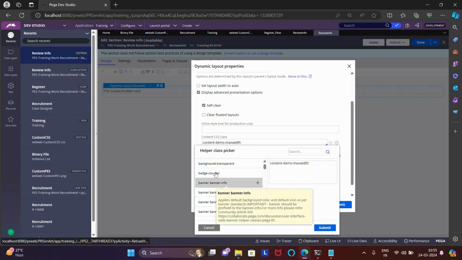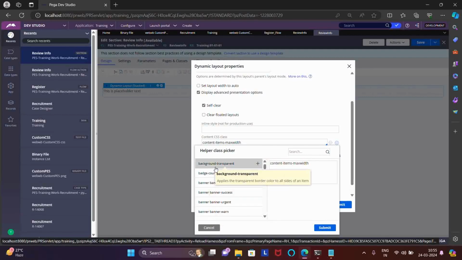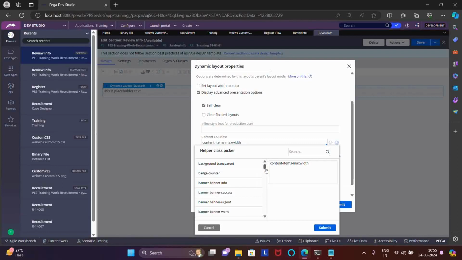In order to add a background image to this particular section, I'm going to create my new helper class. In that helper class, I'm going to call the binary file of the image that we have just uploaded. And then I'm going to use that helper class in this particular dynamic layout. So this is the three-step process that I'm going to do. The first step is I need to create my own helper class.